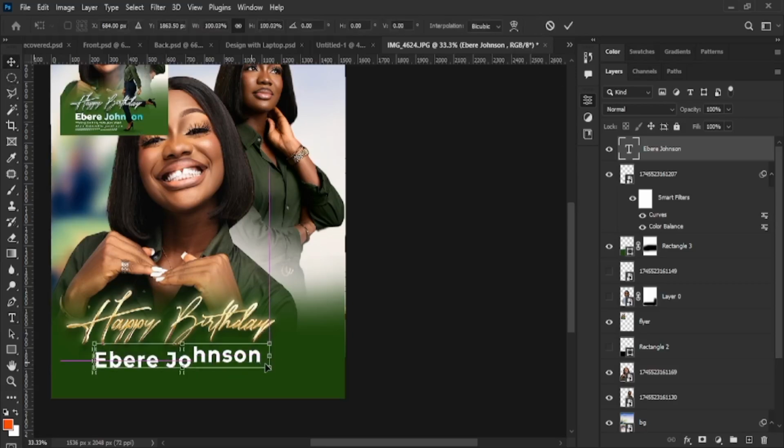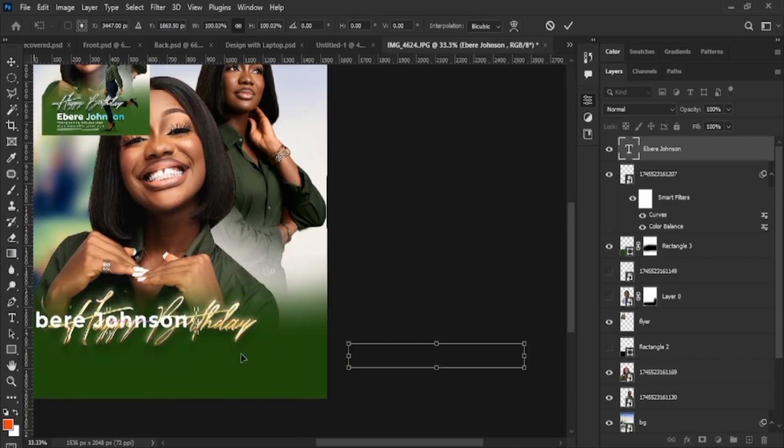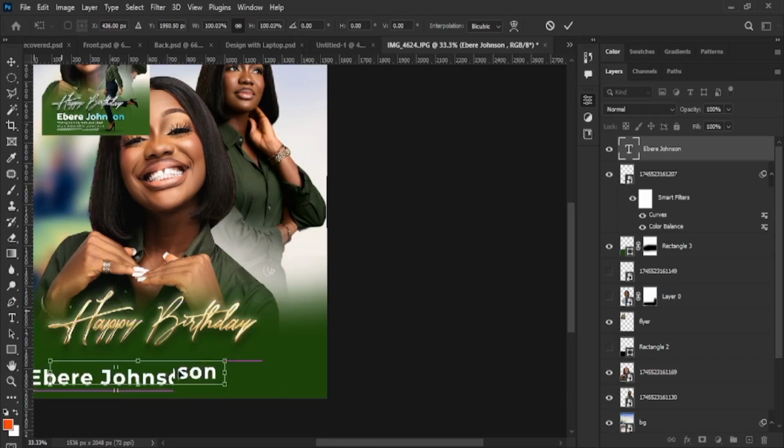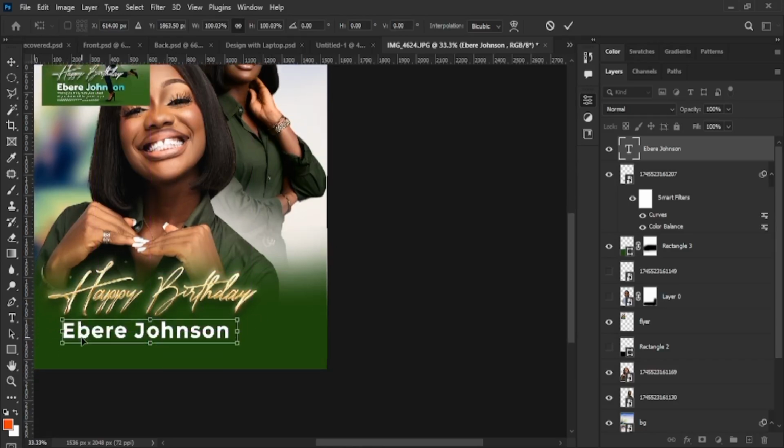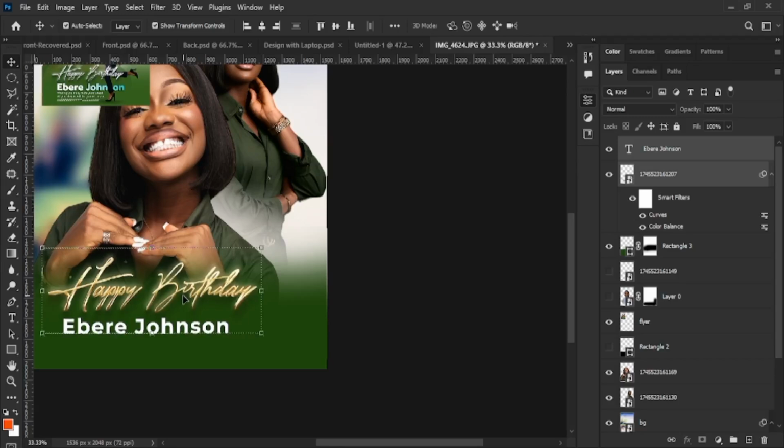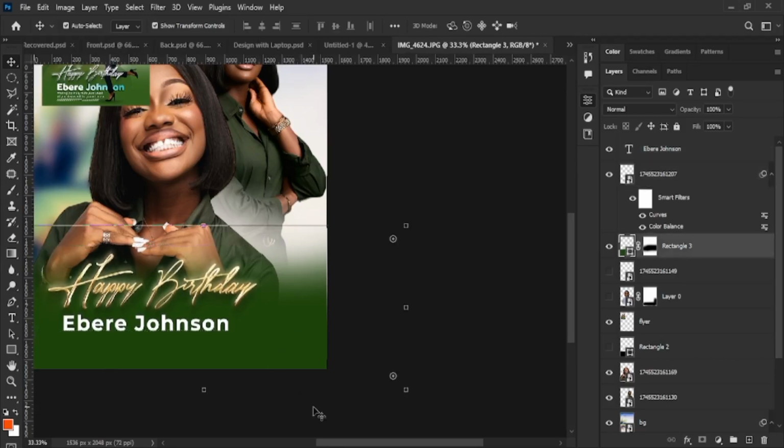Then I can scale. Okay, my mouse picked it. Escape. So sometimes your mouse can just be misbehaving, picking it around. So you can just escape. Then you now bring it down the way you want. So that's it. Take it up a bit. I'm using my arrow key to take it up and down.